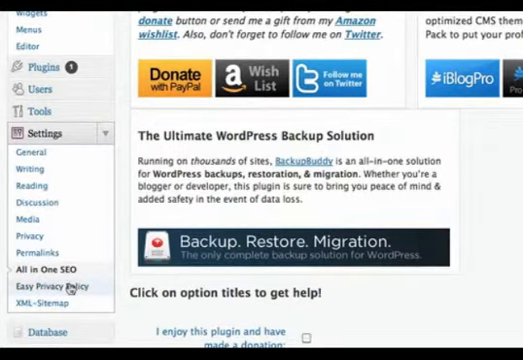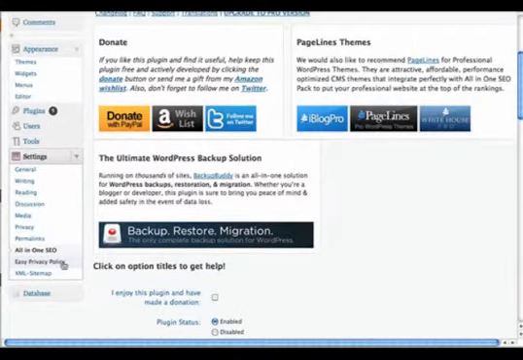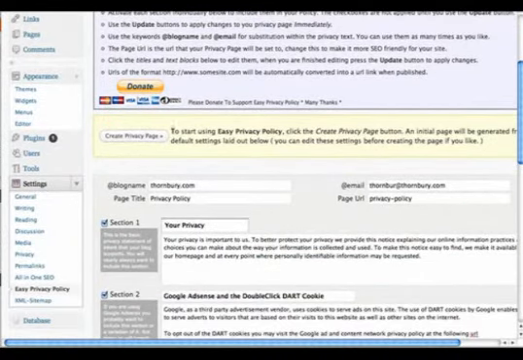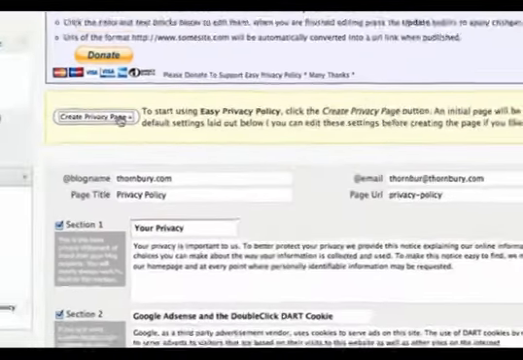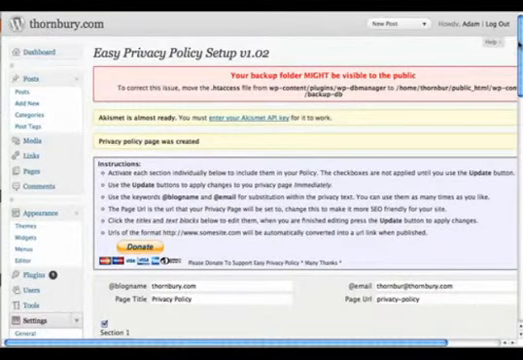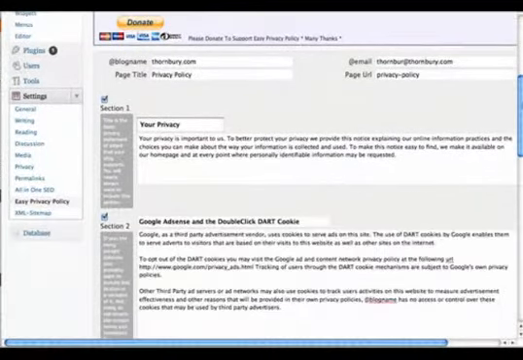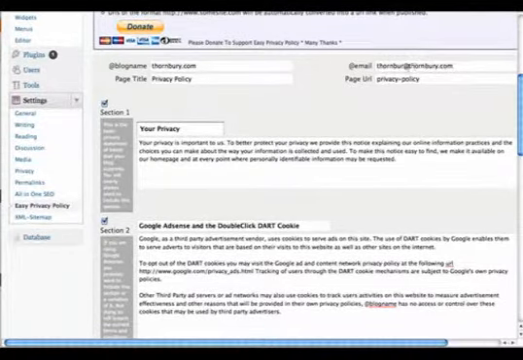Back on the left sidebar here under settings, the next plugin that we will configure is the Easy Privacy Policy. Now this is a very easy one to set up. What you'll do here is just head a little further down the page. Click here on Create Privacy Page. And what we're going to do here is just head down. You want to confirm that the blog name is correct. Whatever you want the page title to be, privacy policy should be fine.